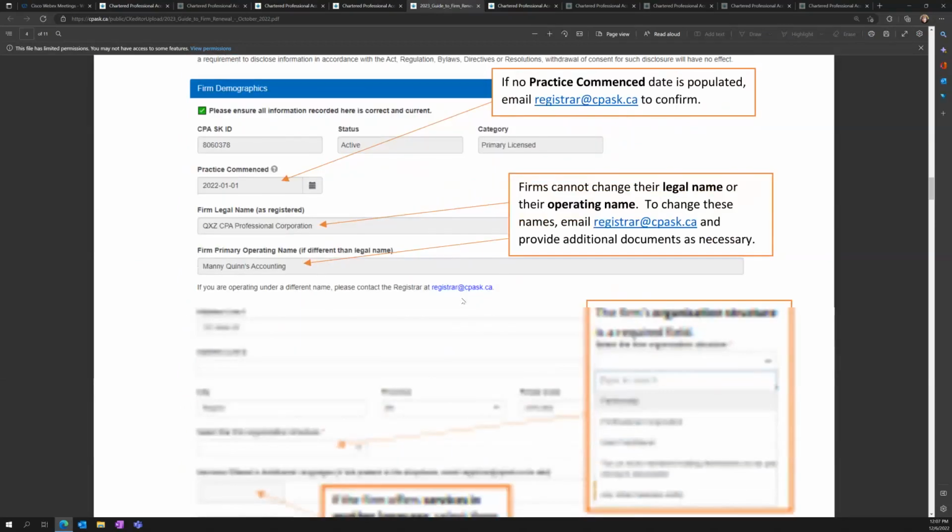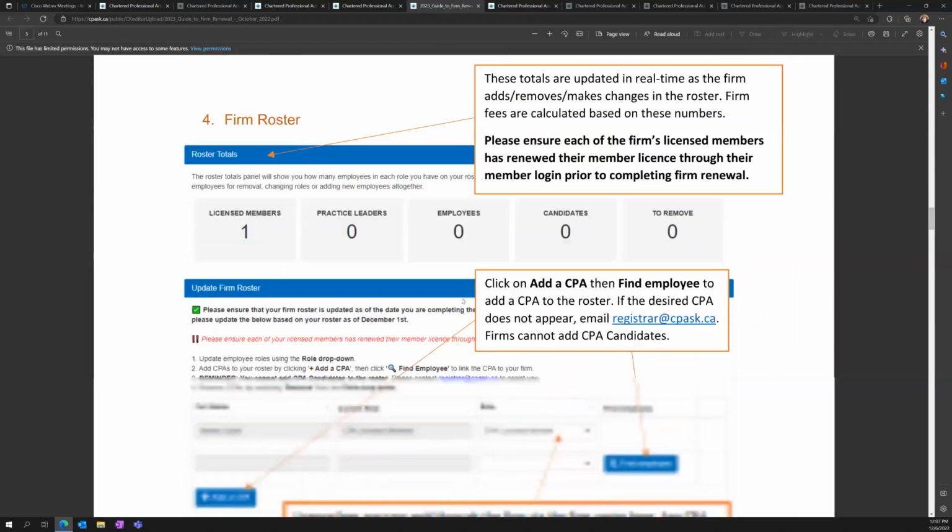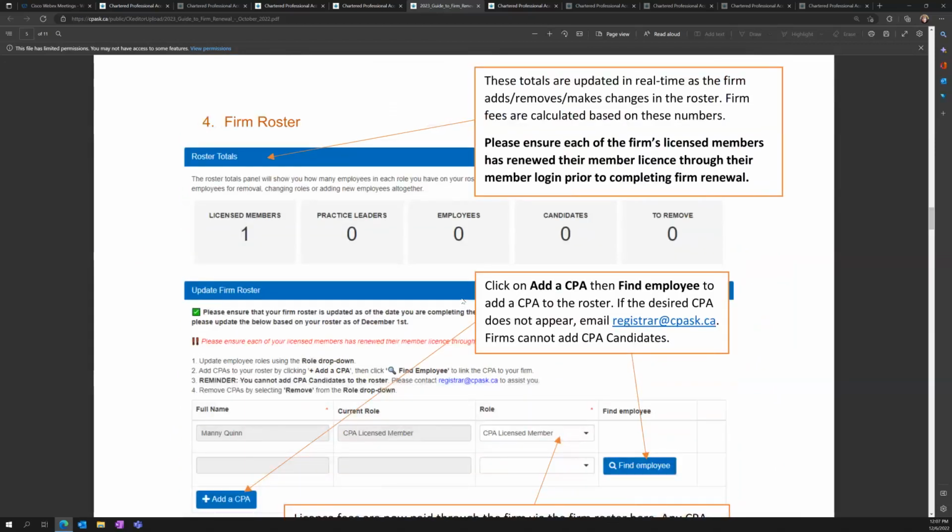One more page. I know it's blurry. Sorry. Okay, I'm just waiting for it to load. Okay.